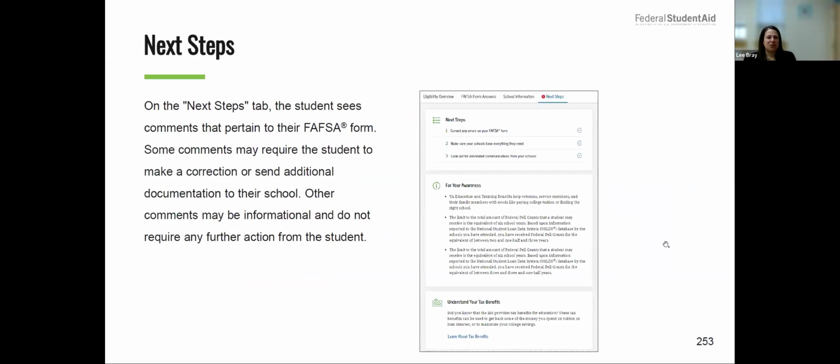Again, the next steps just talk about understanding tax benefits. There's information about things you should be aware of. And then it tells you there are little areas right here where you can correct any issues on your FAFSA. You can make sure that the school has everything it needs, but it's more important that you are looking for your school's automated information that they send out to you for what exactly is needed.